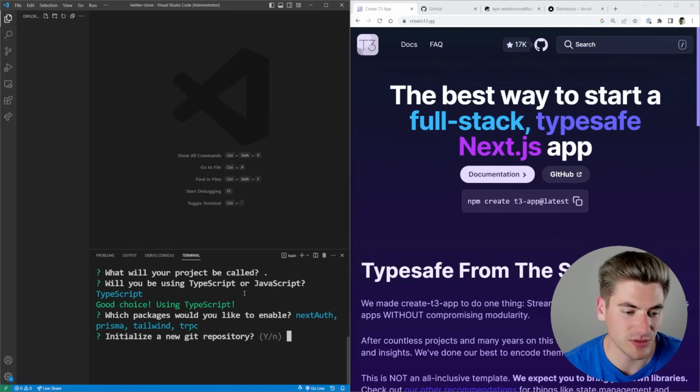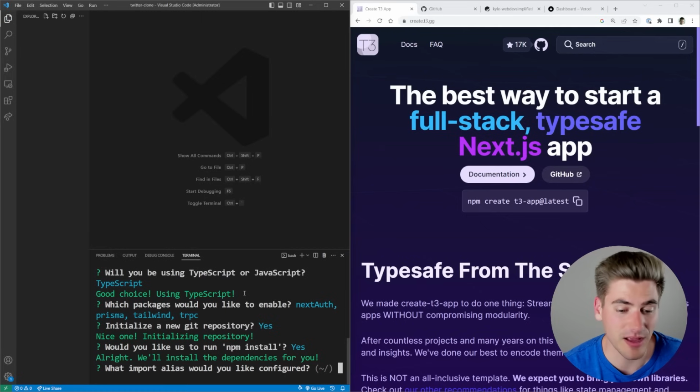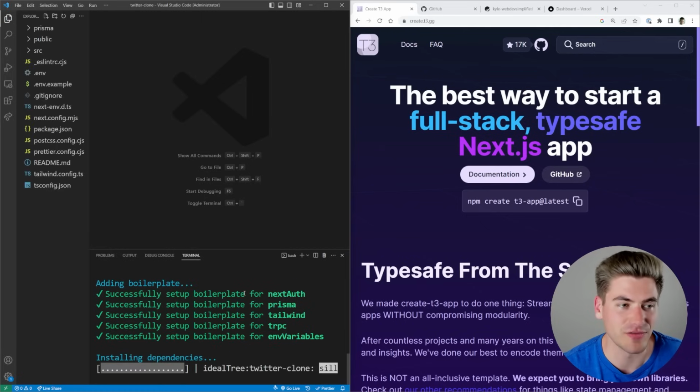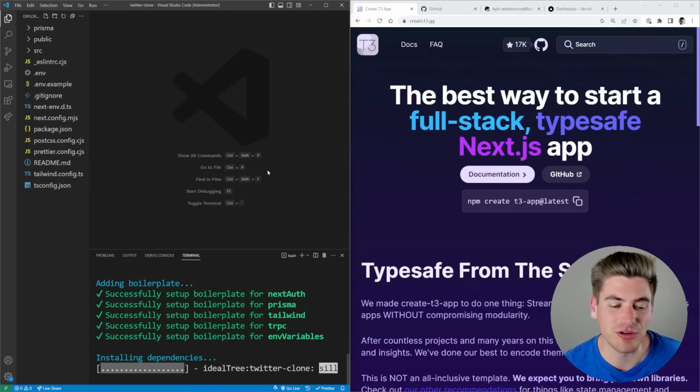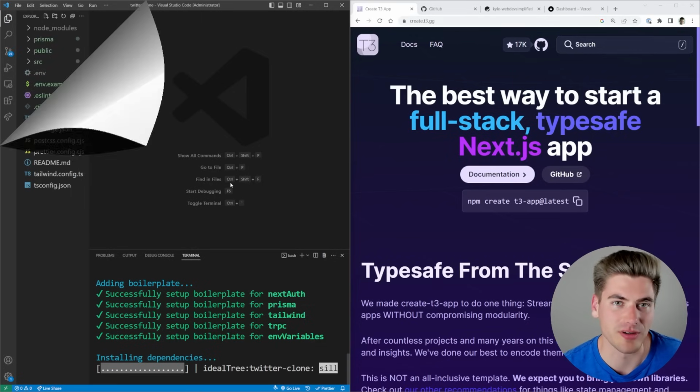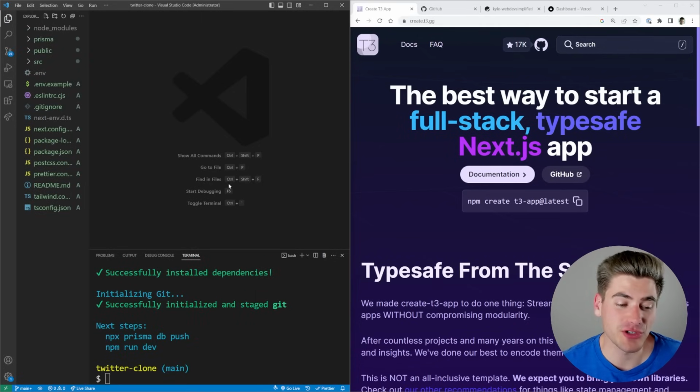And then of course I want to initialize a Git repository. So we'll just say yes. Would I like to run npm install? Yep. And then my import alias, I'll just leave it as the default. So this is just going to go ahead, install everything, create all the boilerplate for us. And you'll notice that there's a lot of stuff that this actually creates for us. I'll go through all the stuff that you really need to understand about it as we go through this tutorial, but understanding what every single file does is not super important. Now that that is finished running, you'll notice that there's two steps we need to do.